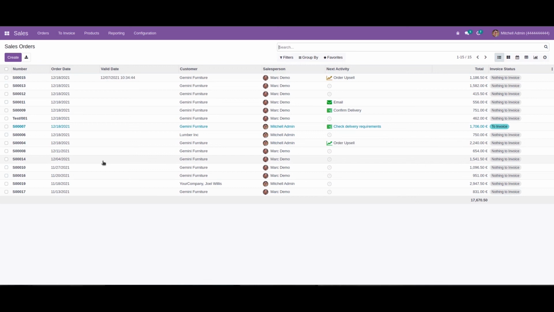So we can do this by replacing, providing the field, or we can provide the XPath. This way we can replace a field in tree view. I hope you got the idea about this.